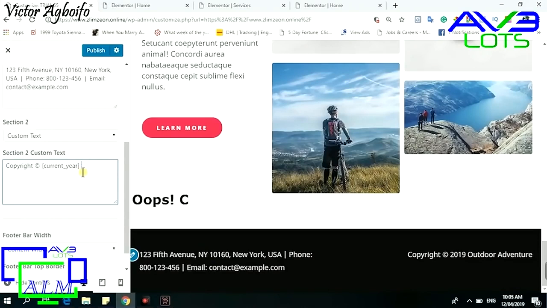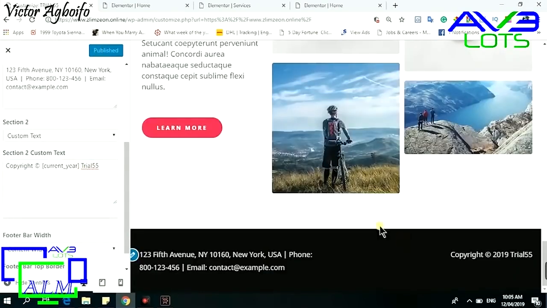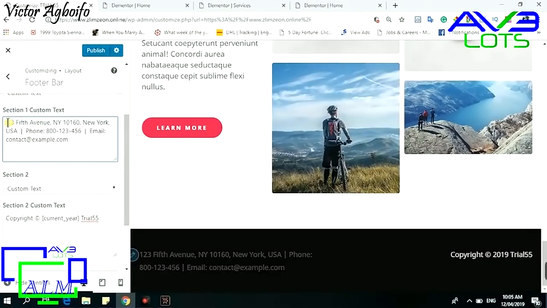Now let's change the fonts there. This copyright font, current year, trial 55. Let's put that there. Publish. See, we've made the change. What else? Let's do this custom text as well. Let me go from here. Put in my address, Ikeja, Lagos, Nigeria. Then I'll take off some of this address that came with the template.